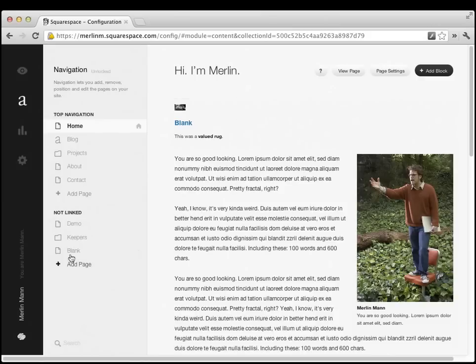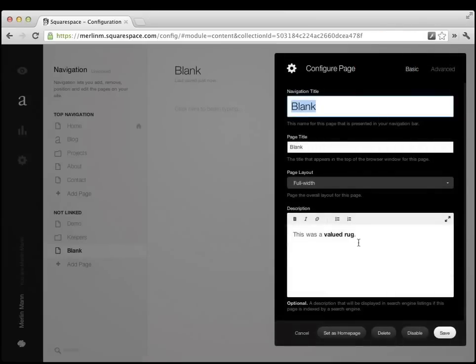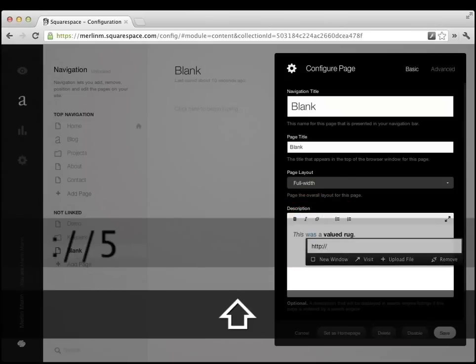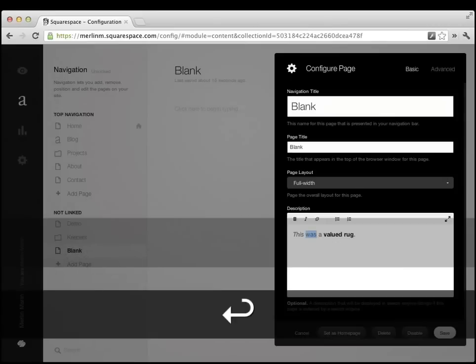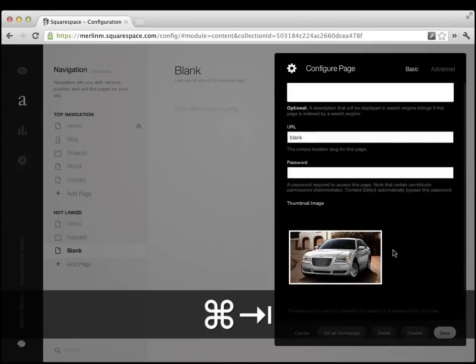I can go back at any time and change any of this stuff in the page settings for my blank page. I could change this, I could add a URL to this. Right, you're getting this? This is something anybody can figure out. This is not super complicated, but it is incredibly powerful.